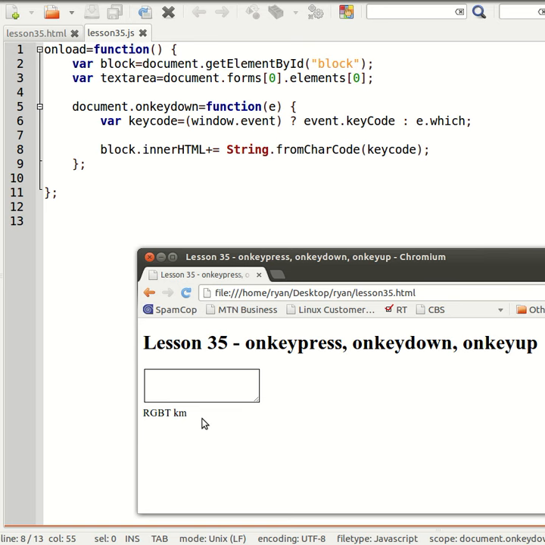I would suggest that you rather just test the code. In that way you'll know exactly which key on the keyboard was pressed. And this ends our lesson on working with the keyboard event handlers.